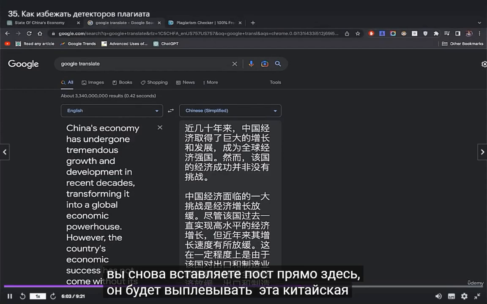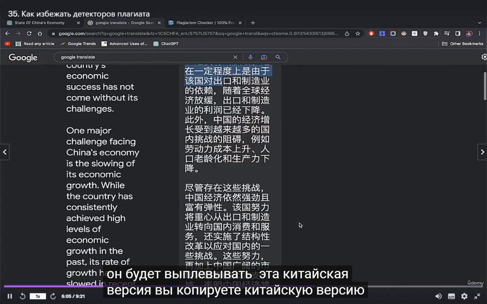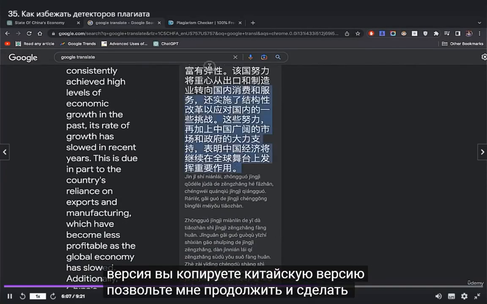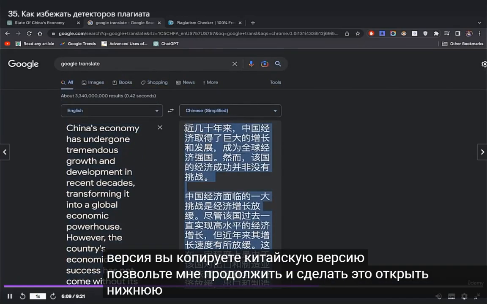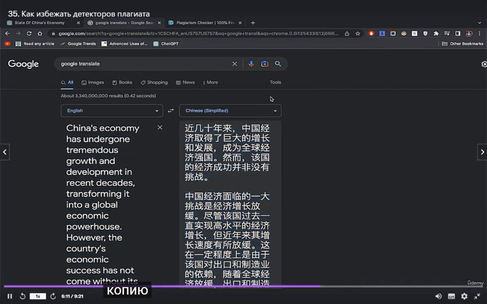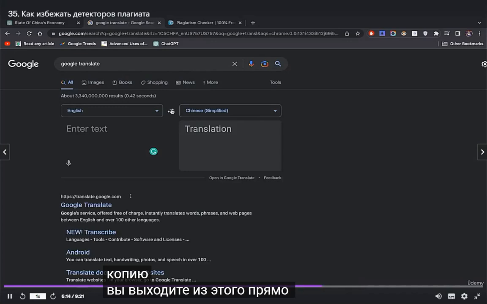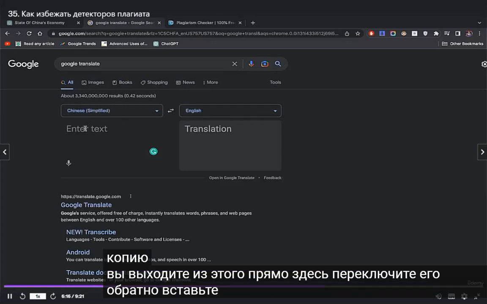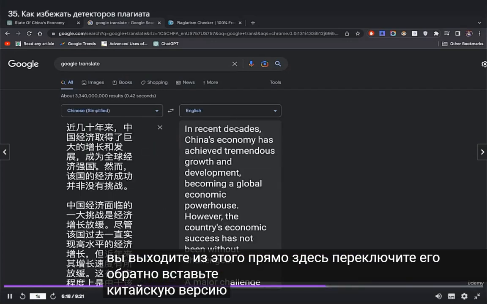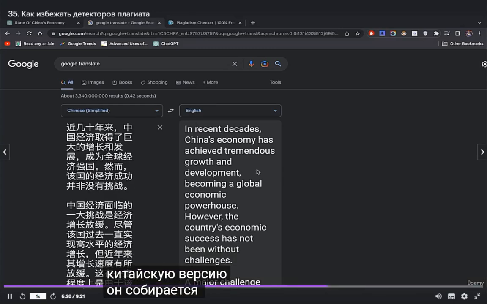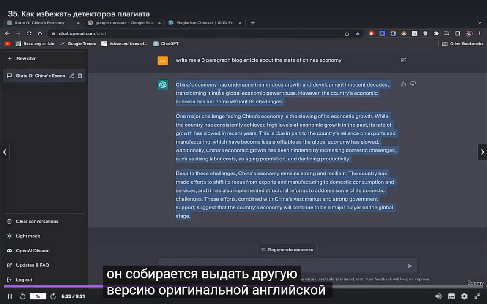It's going to spit out the Chinese version. You copy the Chinese version. Let me go ahead and do it. Go from the bottom. Copy. You exit this right here. You switch it back. Paste the Chinese version. It's going to spit out a different version of the original English version.